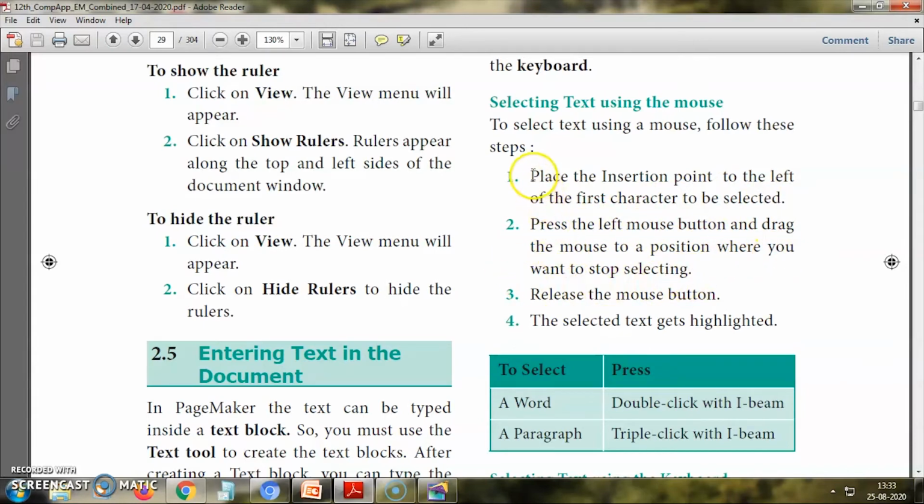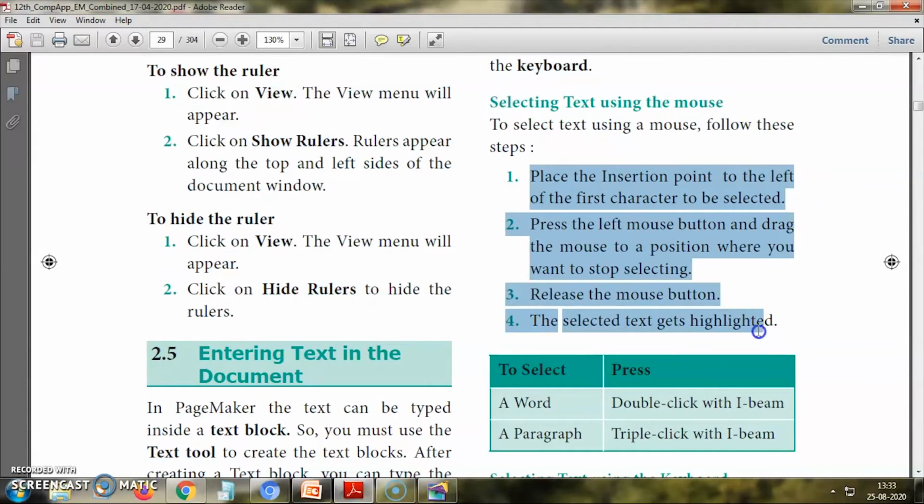So how will we select? You will place the insertion point to the left of the first character to be selected. Now I have placed the cursor here. Okay. Press the left mouse button and drag the mouse. So press the left button and you will drag like this, to a position where you want to stop selecting. So I want to stop selecting here. Now release the mouse button. Now the selected text gets highlighted.